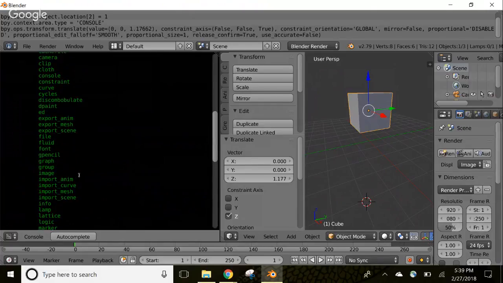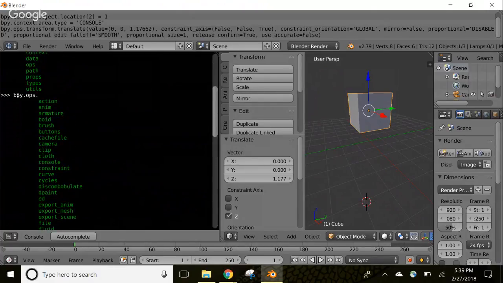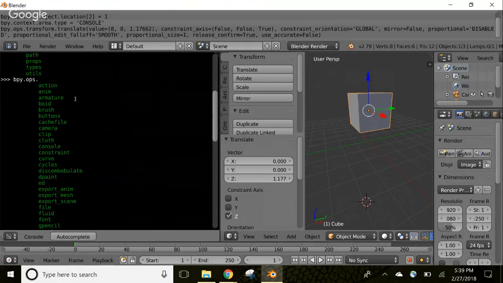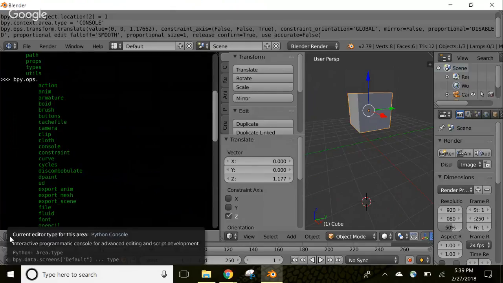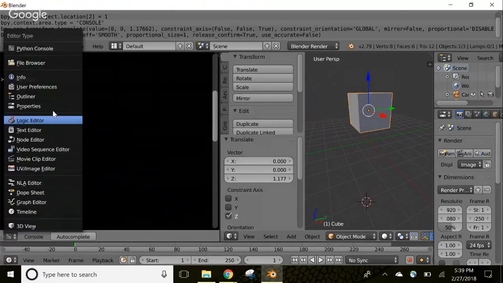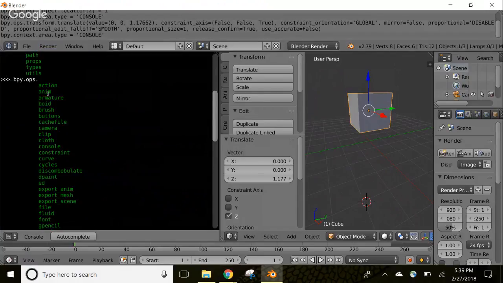Yeah, so Blender Python, BPY dot, and then OPS for operations. I think I opened the wrong console. Yeah, that's the system console. It should be, if you click on this window button, whatever you want to call it, and then go Python console.